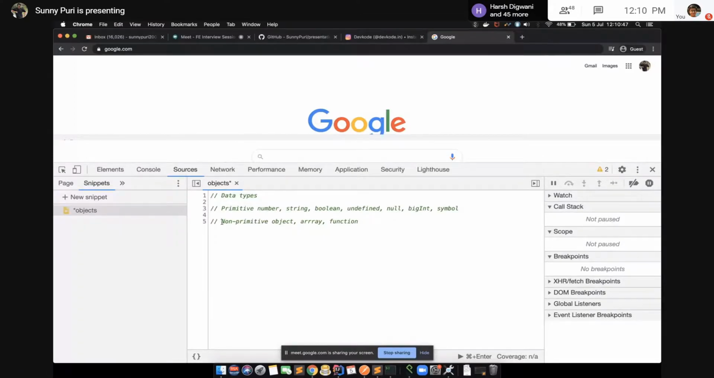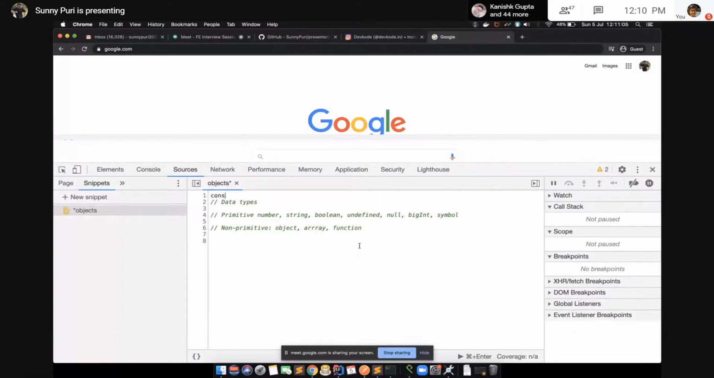But when we store non-primitive, right? Non-primitive means objects, arrays, functions. It means it's a reference. In these we are not storing the data, we are storing just the reference. So what do you mean? What I mean is, let me explain by example.